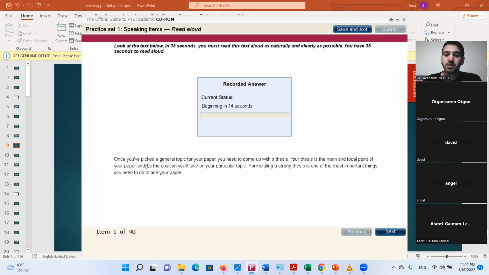Once you pick the general topic for your paper, you need to come up with thesis. Thesis, yes, it's thesis. Your thesis is the main and focal. So read it with a bit lower voice and a quicker in order to finish the whole thing. Then you're going to hear the beep and it starts recording your voice. So this time you wouldn't see the numbers, but this bar, it will take 40 seconds to fill this bar.